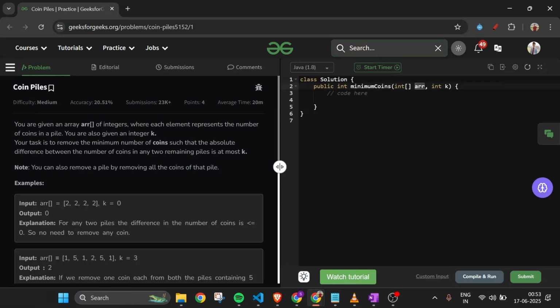Today's problem is coin piles, which is marked as a medium level problem, but believe me, the way I'm going to explain it to you, it will become a very easy problem. Let's find out what we will be given in this problem and what we have to do.